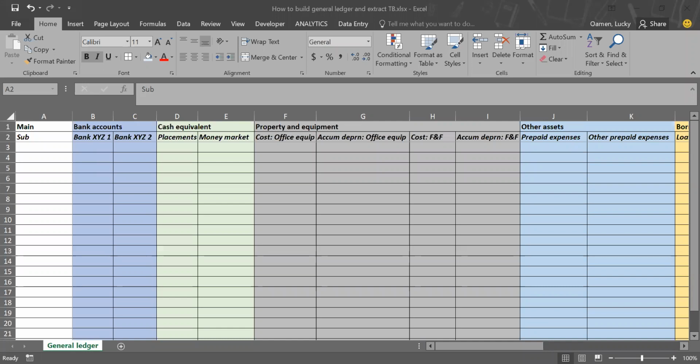Today we will learn how to maintain books of accounts, or what the accountants will call how to prepare a general ledger for a small company using Microsoft Excel. And at the same time, we will learn how to extract the trial balance for FS preparation.